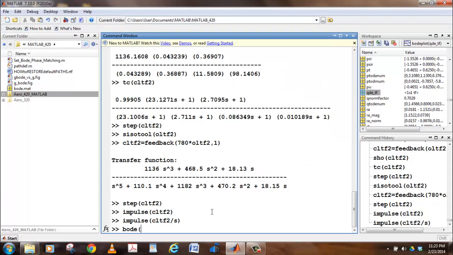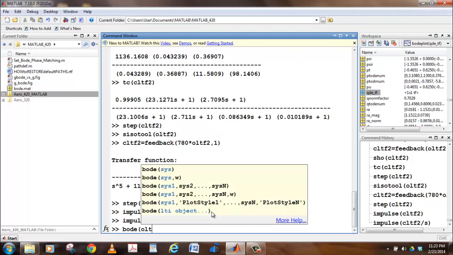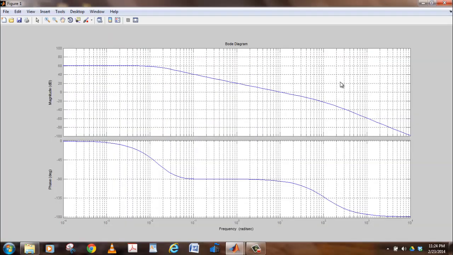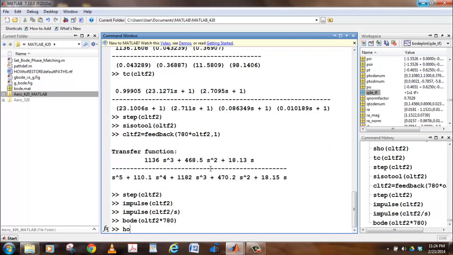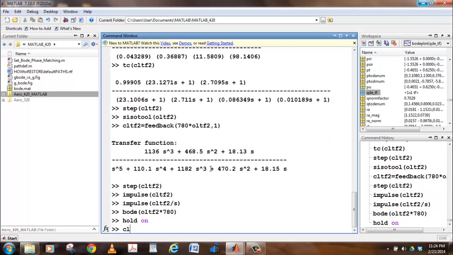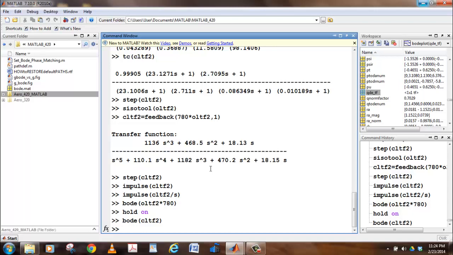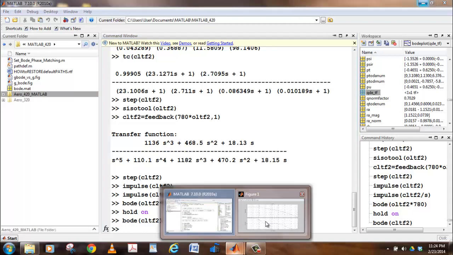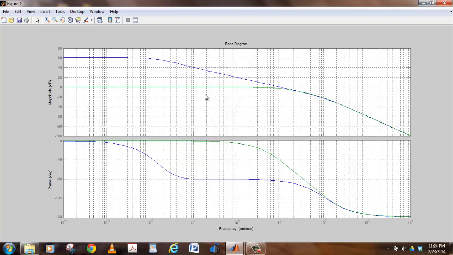Bode plot of OLTF2 times 780, and there's the Bode plot that we've got. And now I'm going to put hold on and look at the closed loop, the Bode plot for the closed loop transfer function, which will give us the bandwidth. And it should both be on the same plot. So the closed loop transfer function is the green line.